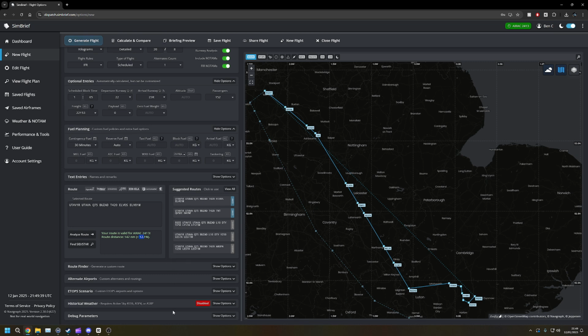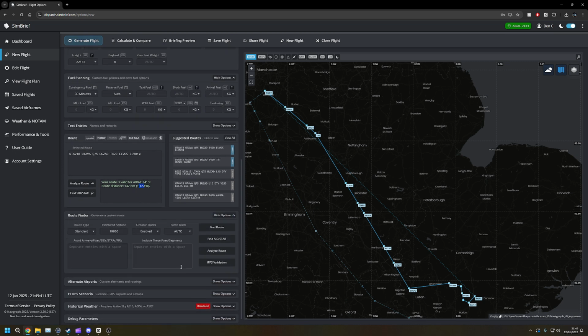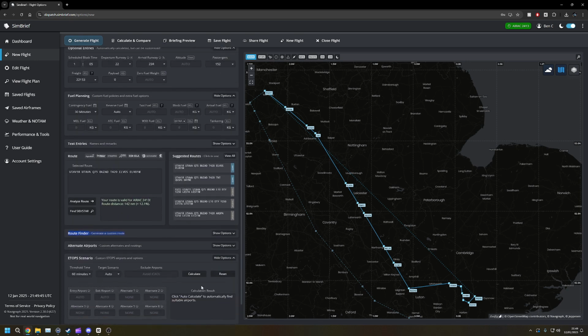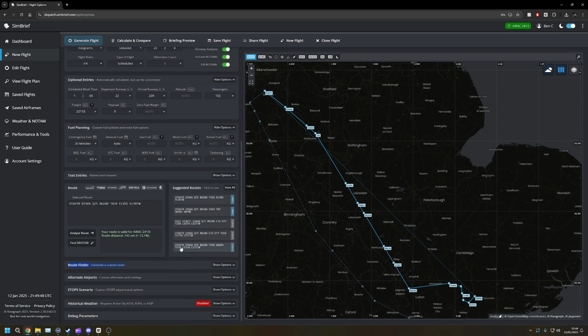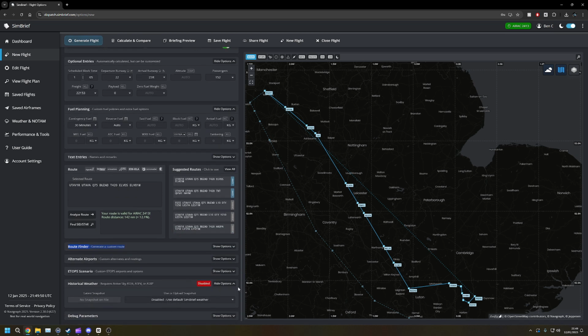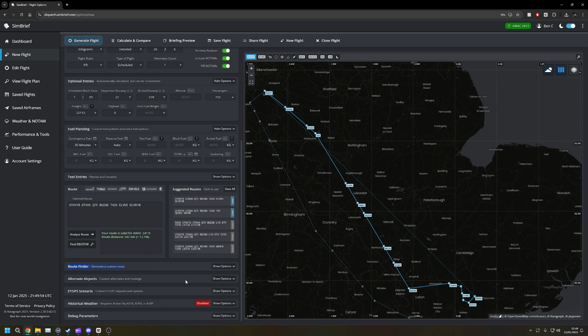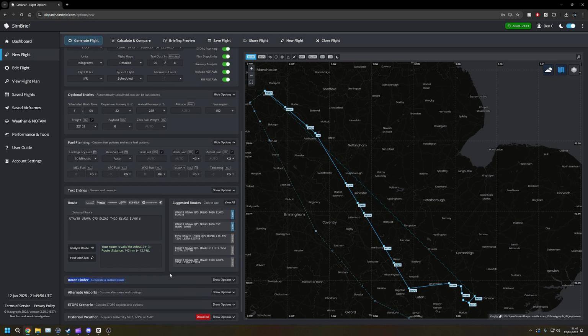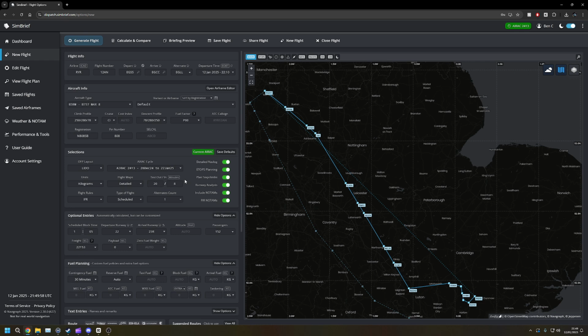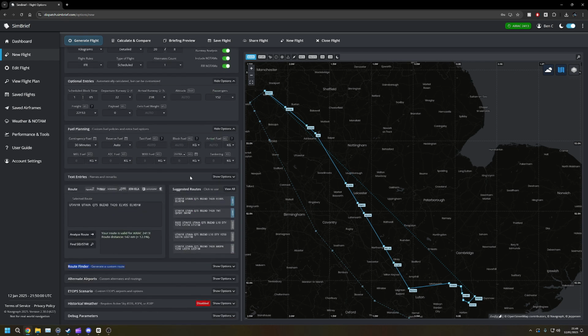Now, there is, of course, lots of other information you can put in here. You've got route finders that you can do. There are alternate airports that you can change, ETOPS scenarios, historical weathers that you can input from things like ActiveSky and other parameters, but I don't touch any of that.